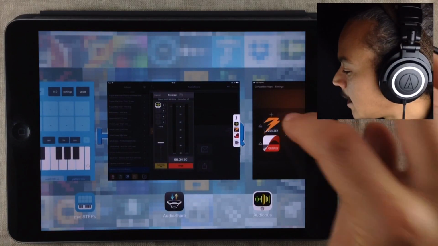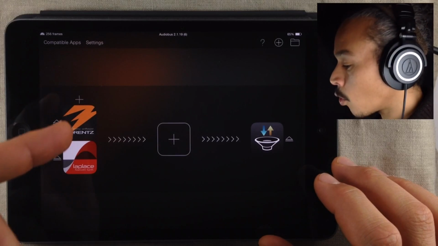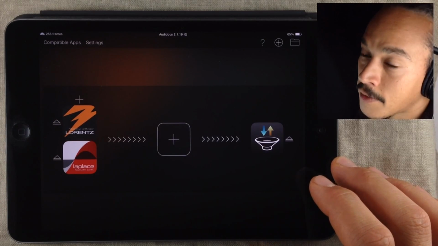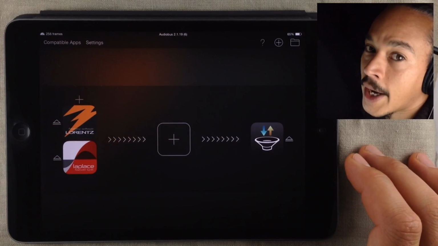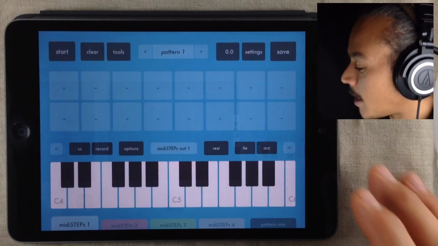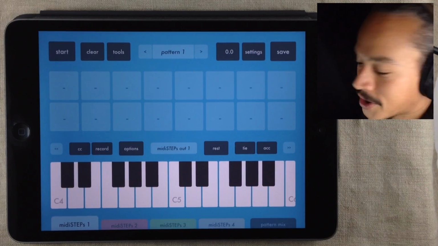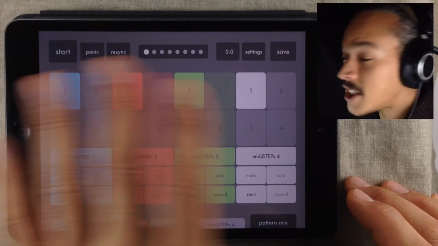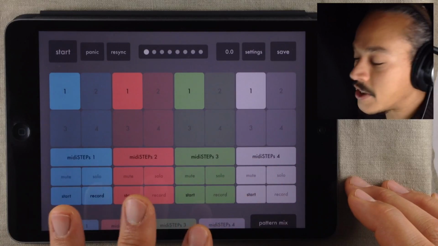So I've basically loaded up Audio Bus, and inside Audio Bus I've put Lorentz and Laplace, two synthesizers from iScale that I really love. So the audio is being routed from these two synthesizers into AudioShare, where I'm recording the whole thing. And now we're gonna go back to midiSTEP, and the first thing we're gonna do is to set up the MIDI, of course. So I do that by going to the pattern mix tab. So this is an overview of the 4 MIDI players that you have inside midiSTEPs.